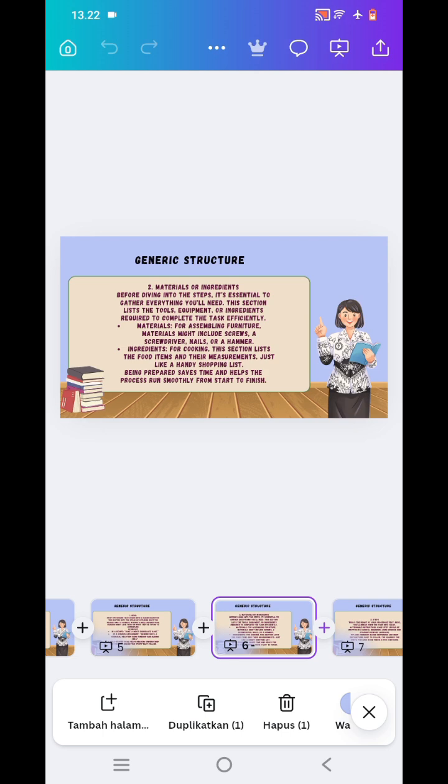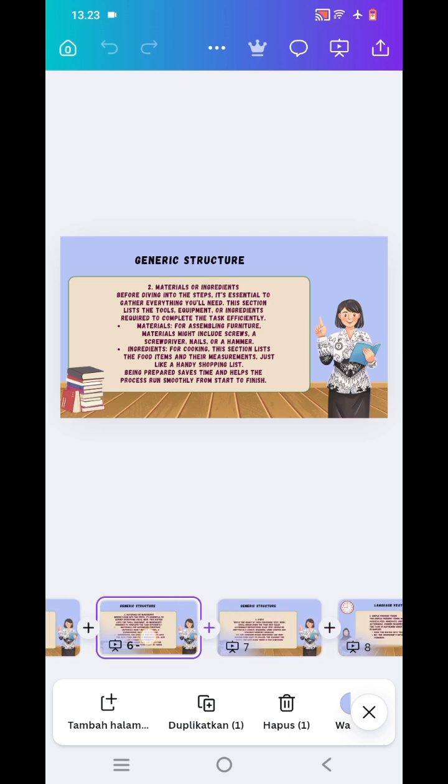Moving to generic structure, number 2 is materials or ingredients. Before diving into the steps, it is essential to gather everything you need. This section lists the tools, equipment, or ingredients required to complete the task efficiently. Materials for assembling furniture might include screws, bricks, nails, or a hammer. Ingredients for cooking: this section lists the food items and their measurements, just like a shopping list. Being prepared saves time and helps the process run smoothly from start to finish.